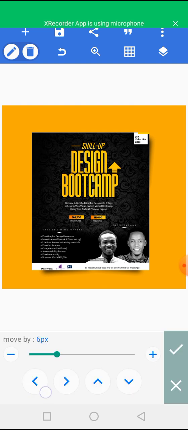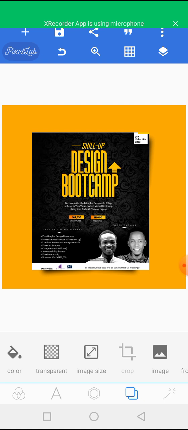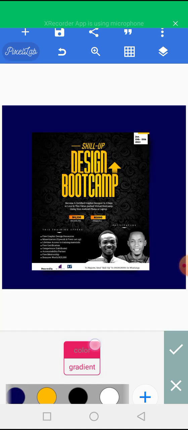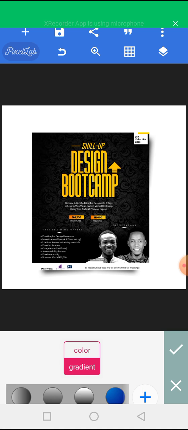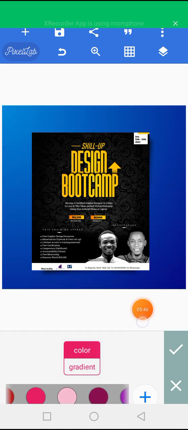So that's it. Then you can also decide, okay, if yellow is not the perfect background color, you can change your background color to like gray, blue, or white. You can basically make your background anything that fits the design.